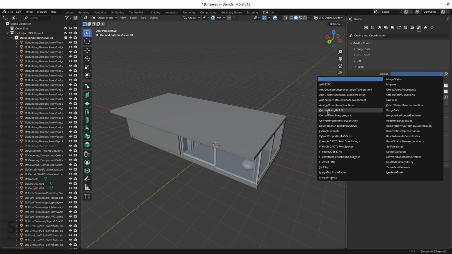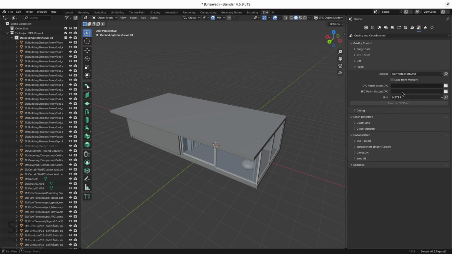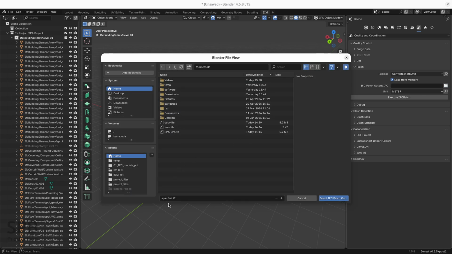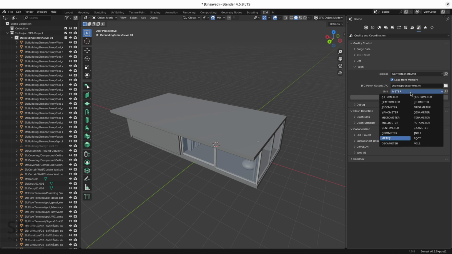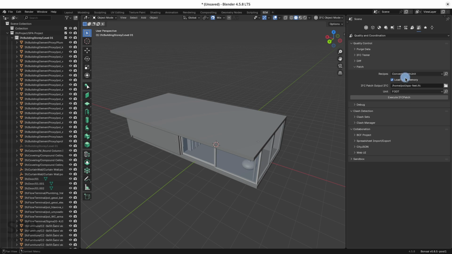I will use this ConvertLengthUnit recipe, and I will check this load from memory. So I will be loading the file that I have loaded here in Bonsai, and I will choose the output. I will click here and name it spa-feet, so I know that it's in feet, and select this output. Then I will choose the output unit, and it will be here. I will select foot. So this is my setup, and now I will run the patch. It runs in the background, and after it's finished, I'm informed down here that it executed successfully.